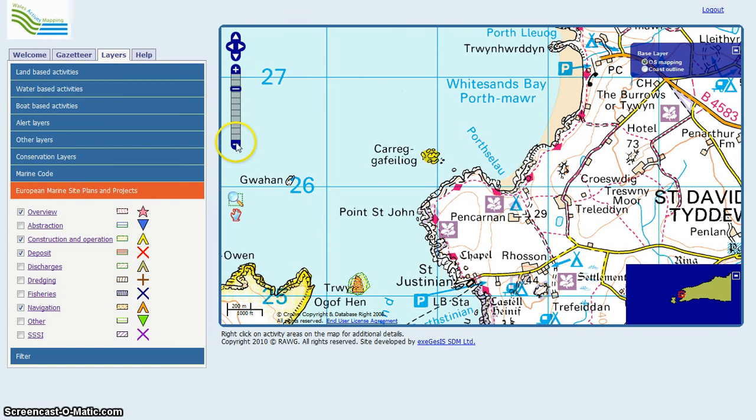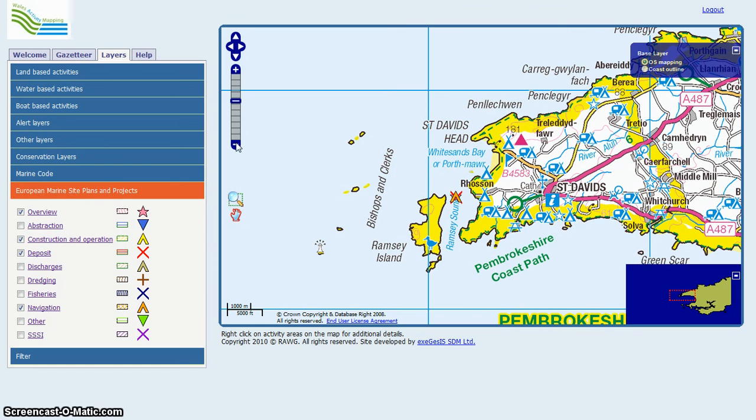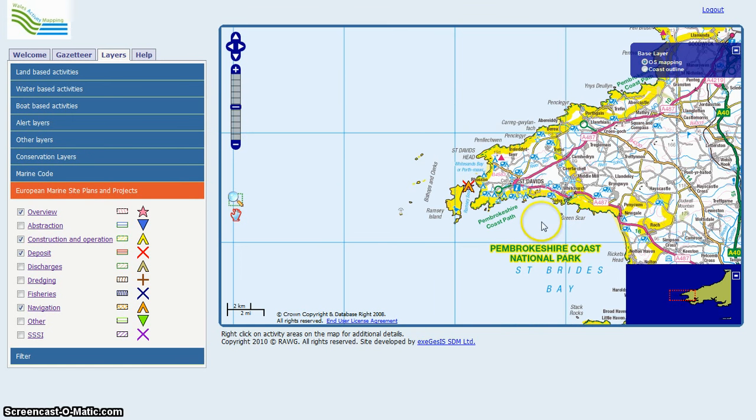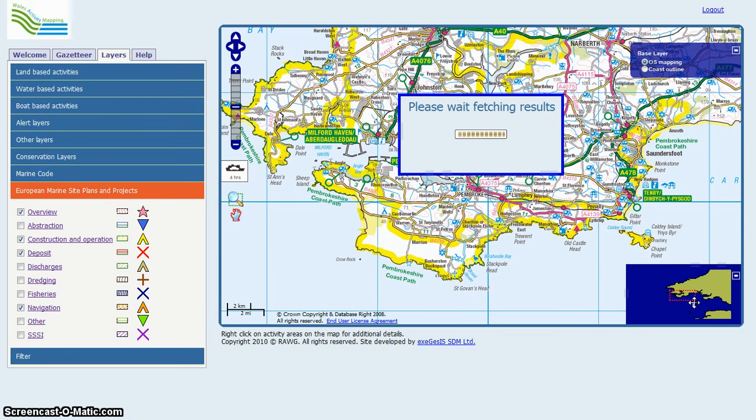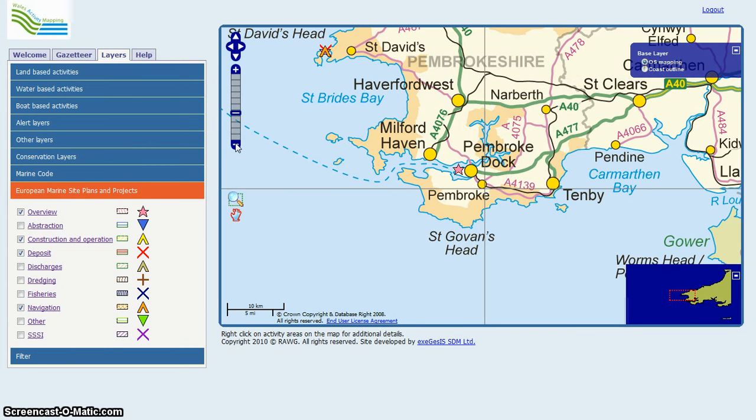So if we zoom right on out, we can always use this box to move ourselves a bit faster. If we go and look at the waterway, for this particular plans and projects layer, a lot of the information is going to be within the waterway, because especially within this industrial section, there's an awful lot happening and has happened within this section.